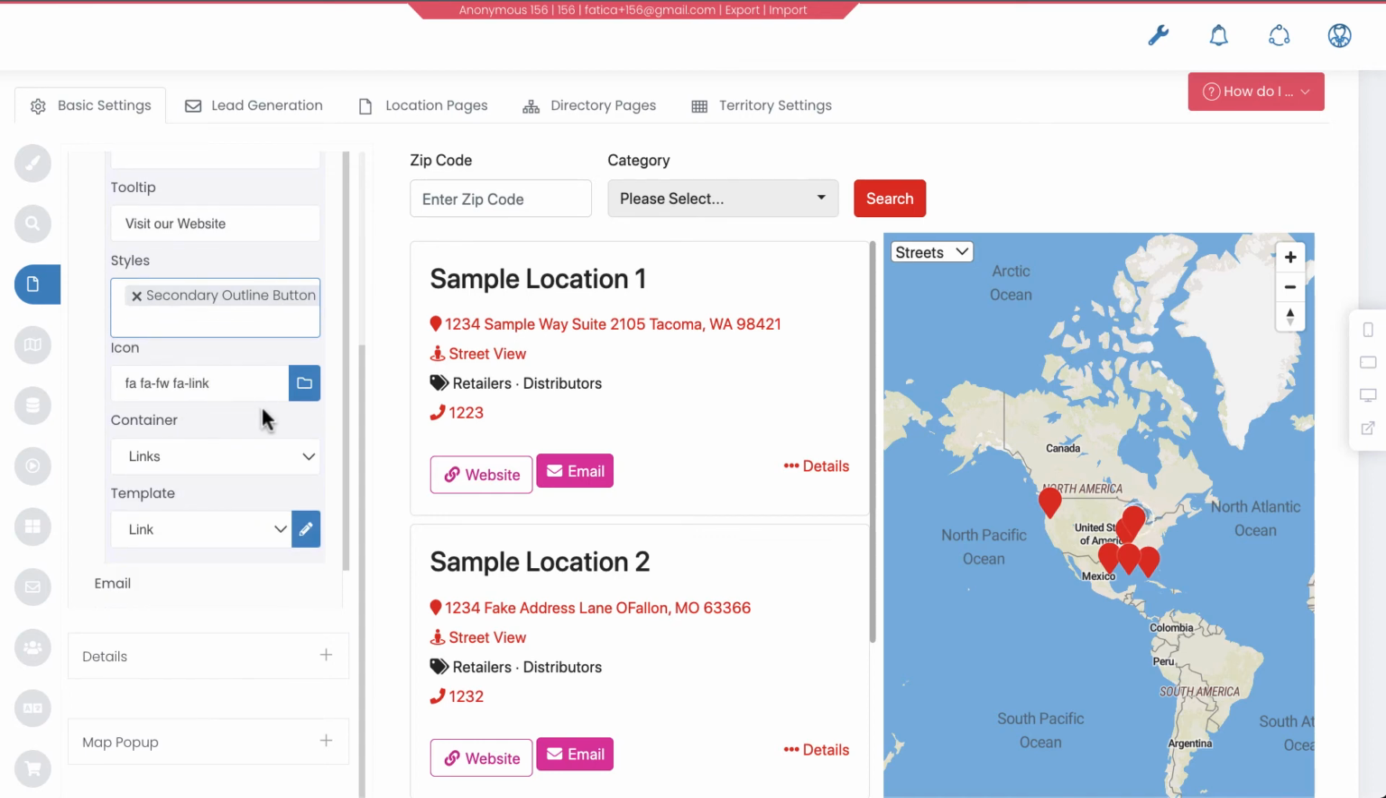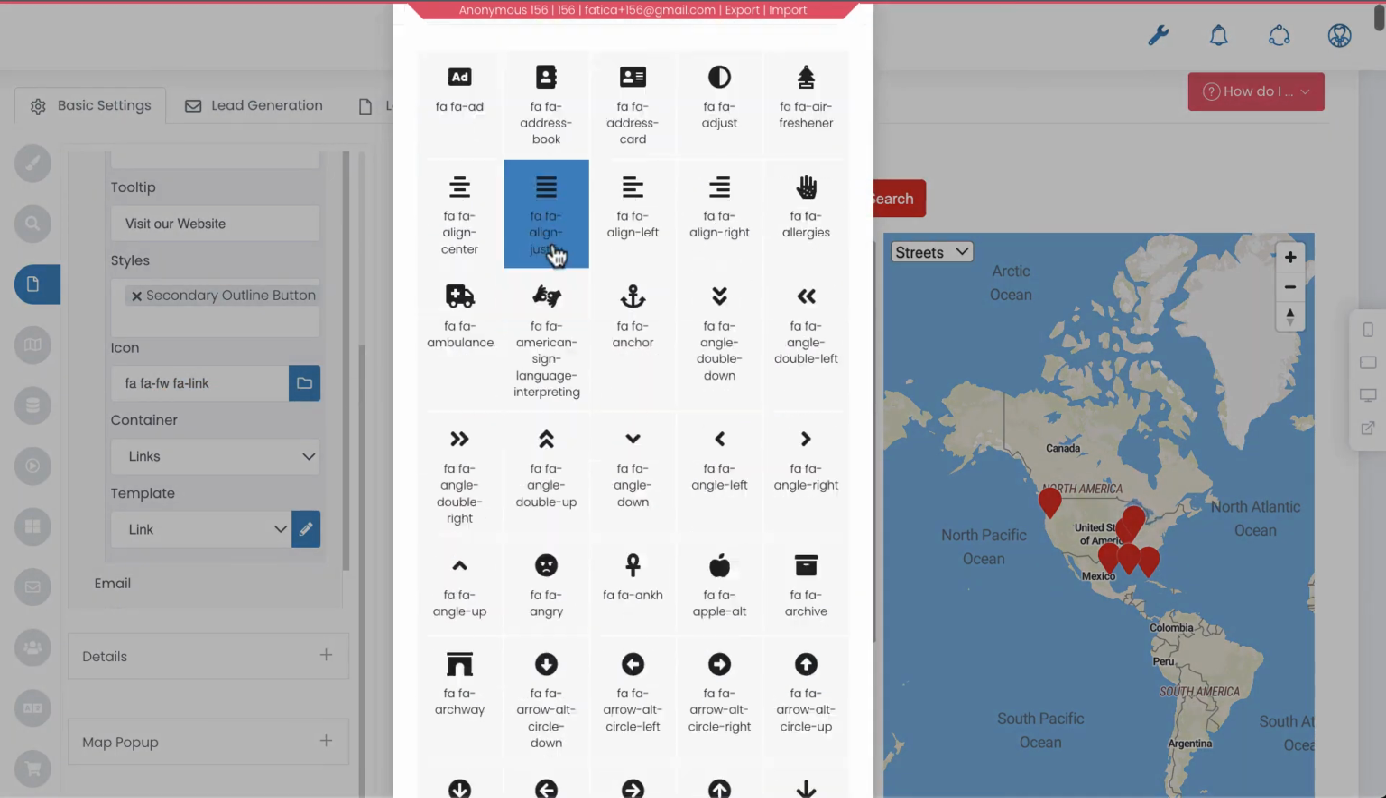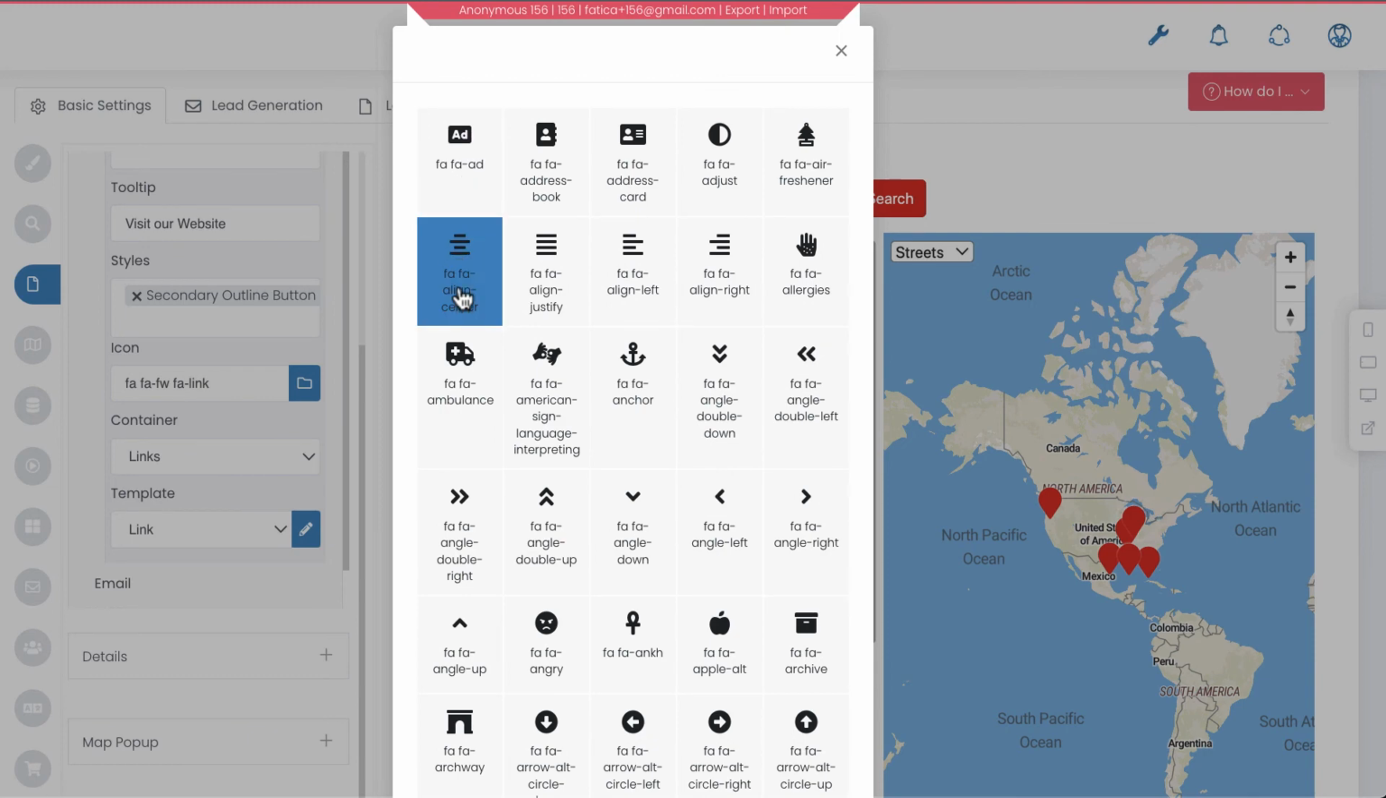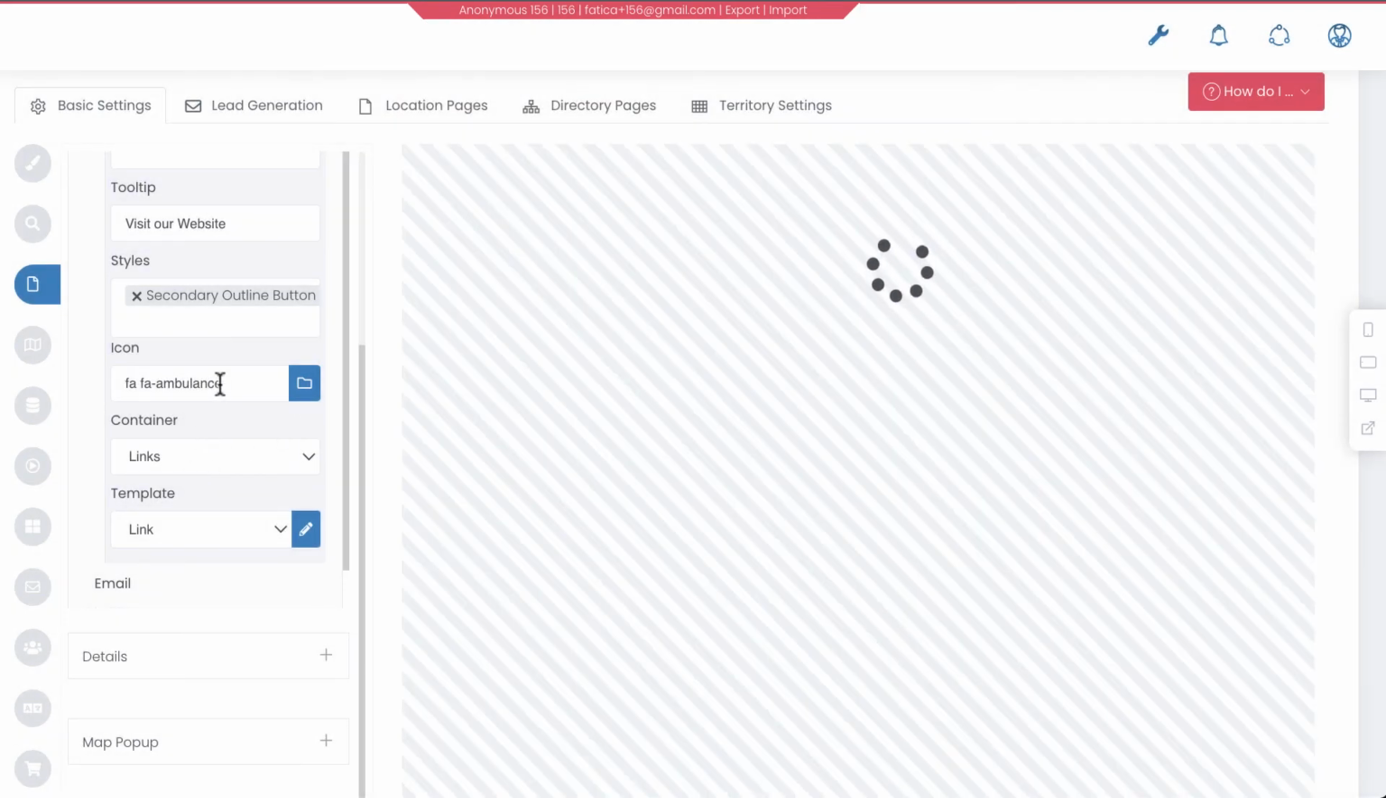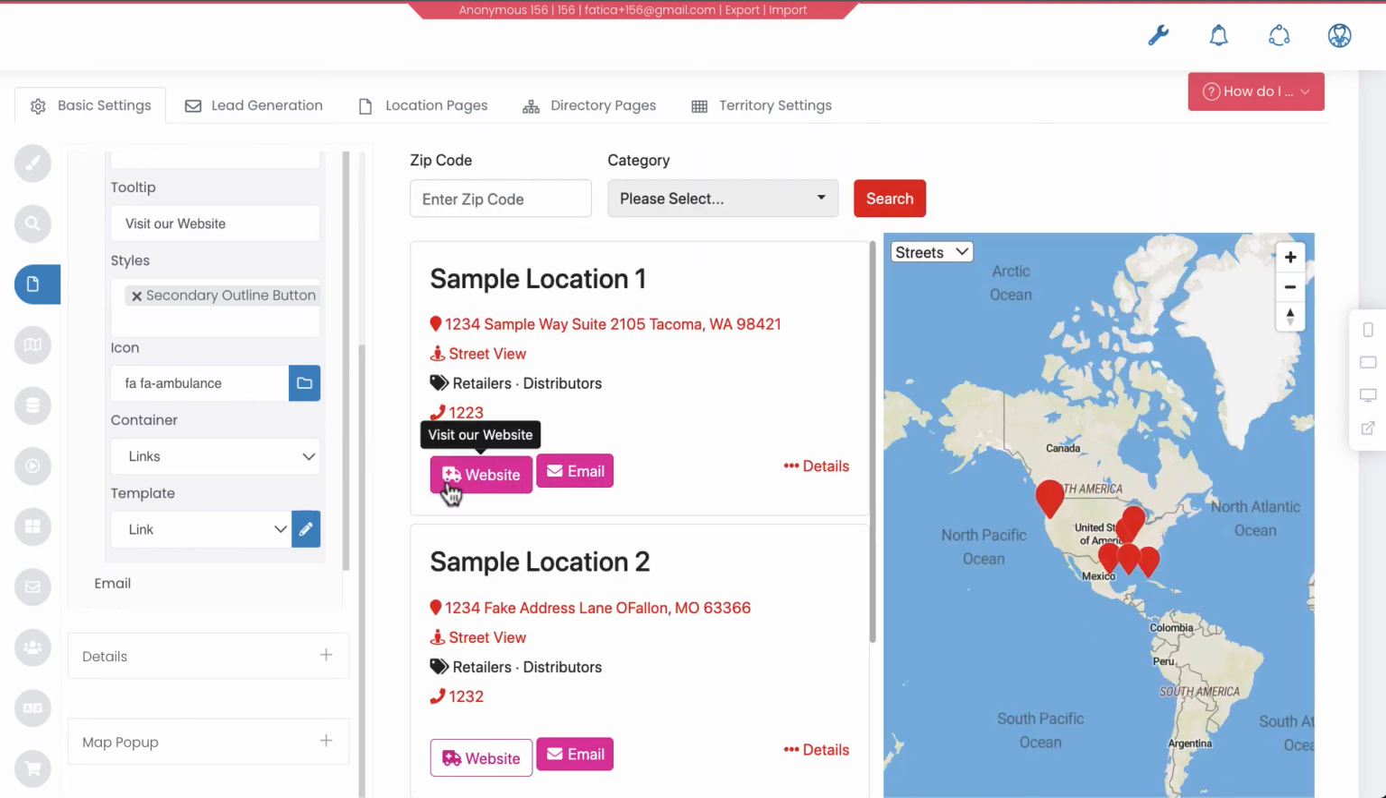As long as we're here, one of the other style elements is how the button includes a particular icon. This icon leverages the Font Awesome library, and you can see that FA stands for Font Awesome. FA link, that's where this little chain icon, that's the name of that icon. If I click on this little folder, I can choose from hundreds of other icons. And if I click on any of those, notice it updated that to FA ambulance. And so when this reloads, we should see now that we have a little ambulance icon listed for our results.